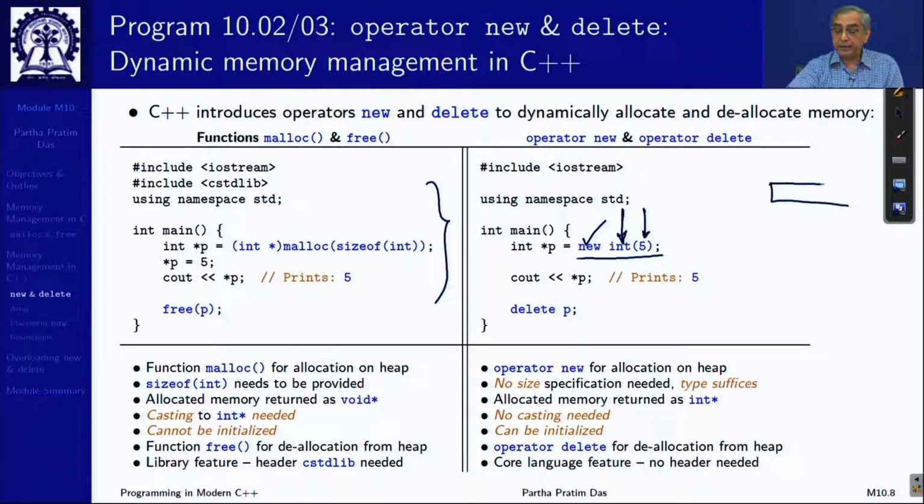A space is allocated which is adequate to hold an integer. 5 is placed in that, initialized here, not assigned later on, it is initialized with 5, and then you get an int star pointer returned, which you are initializing p with.